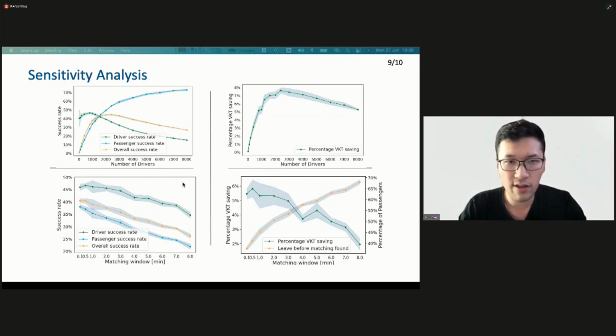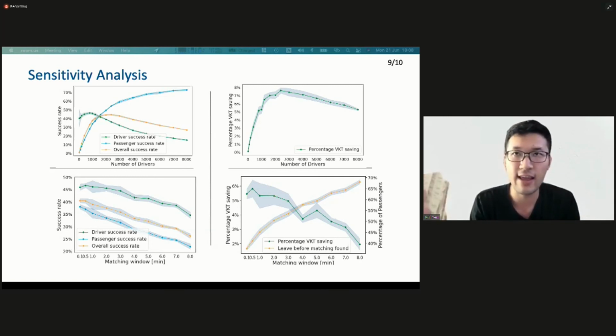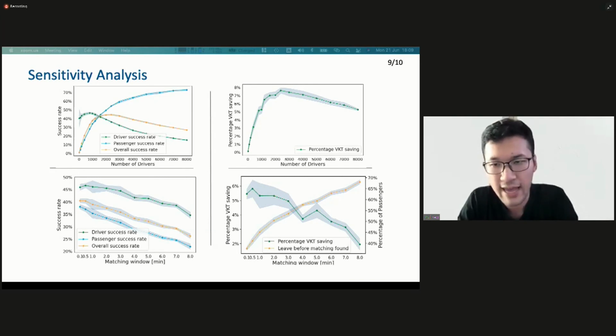And the most interesting of all this graph is this one, that an increase of matching window could result in a decrease of percentage VKT savings as the matching window increases. Intuitively, one may expect that with a larger matching window, more drivers and passengers can be considered in the matching process, so we're expecting high quality matching, that is, high VKT saving. One extreme case that we can think about is the static case in which all the demands and supplies are known, and theoretically we can compute the optimum value. So we're expecting the VKT saving could be better. But this might not be the case in reality, considering the dynamics and the interactions.